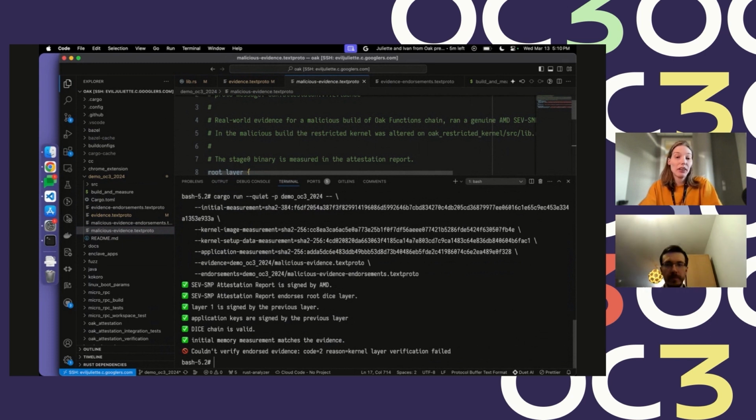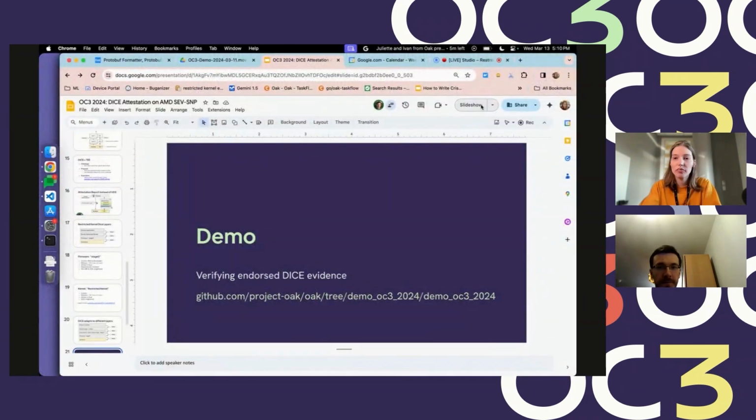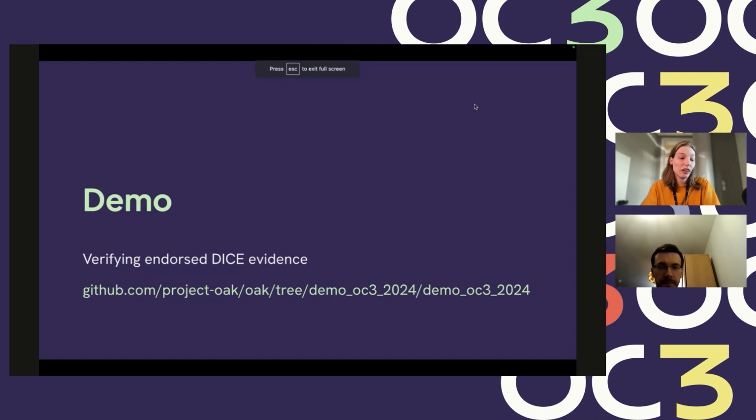we see that it does verify again that the attestation report is valid, and indeed it validates that the DICE chain is valid, so the firmware endorses the kernel and the kernel endorses the application. But by the time we come to compare the measurement of the kernel to the expected measurement, it fails and says that kernel layer verification failed, since the kernel has a measurement different from what the client expects. And this then shows practically how to bind the attestation evidence coming from a TEE all the way back to source code.